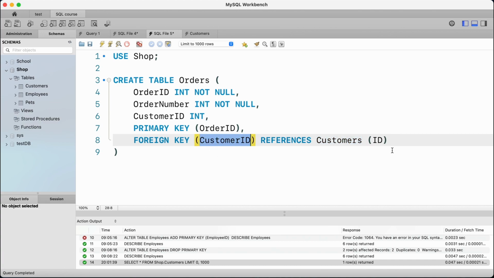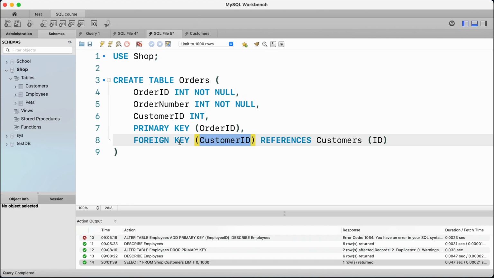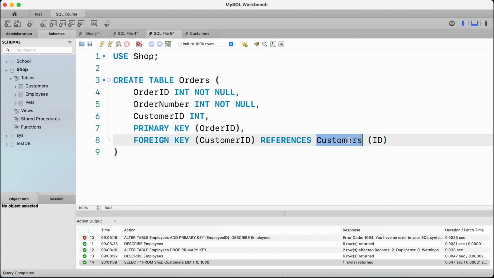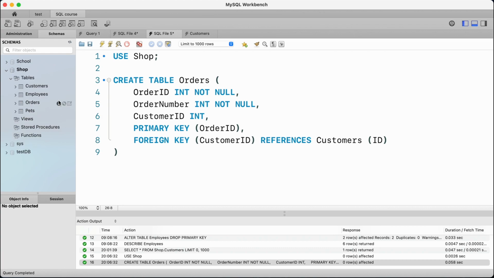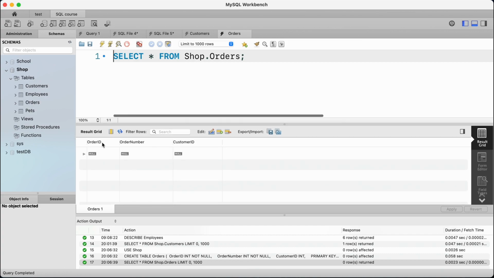So customer ID is actually referencing this ID. Whenever we create a new record, customer ID is referencing the ID column of the customers table. So we specify the customers table and then which column we are referencing, which is the ID column. So run the file, no errors, and if I refresh over here, you can see our new table was created, orders. We got order ID, order number, and customer ID.